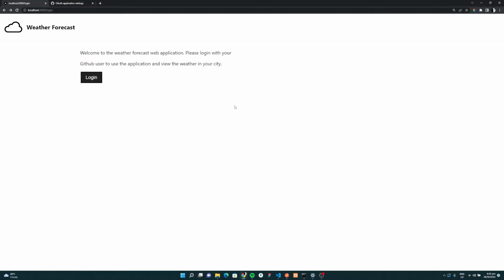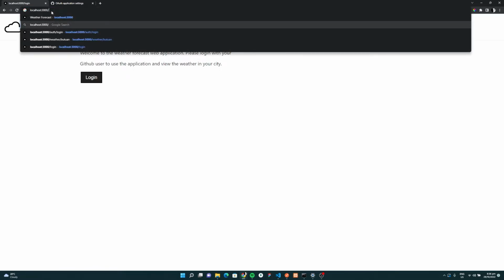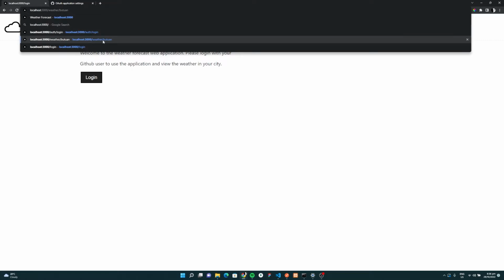Good day. So this is just a simple weather forecast web application using ReactJS or NextJS with GitHub Authentication. What this web app basically does is it allows you to input a location or a city and then display the current weather of that location. But before you can do that, you will need to log in using your GitHub account. So if you're not logged in, the only page that is accessible is the login page.